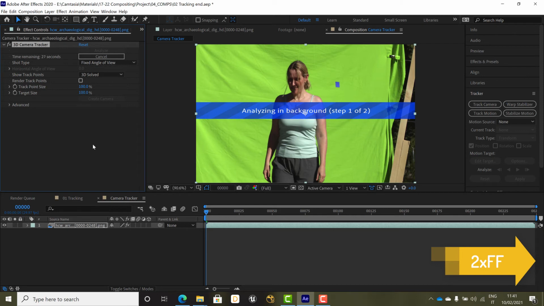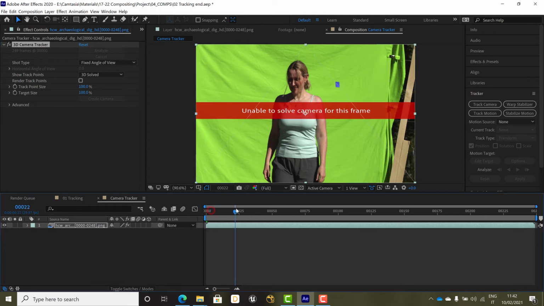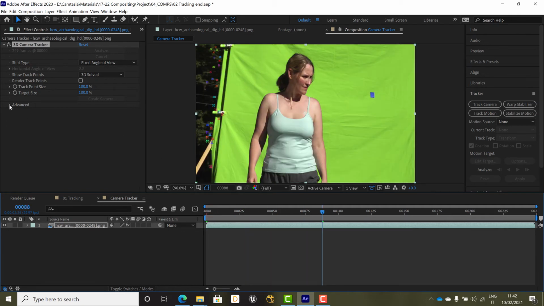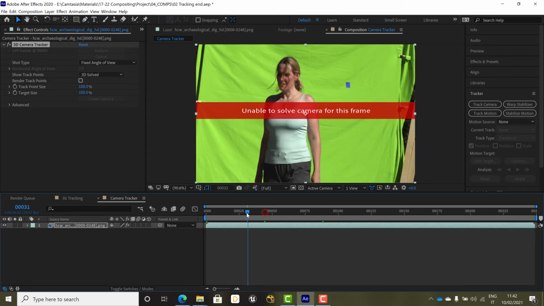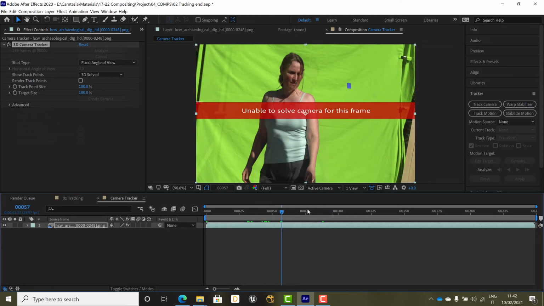The camera tracker in After Effects might have issues depending on the footage. Particularly in a greenback situation like this one, we would probably have problems in solving the camera due to the fact that the background is pretty uniform and the software doesn't have enough tracking points to generate a virtual camera. As you can see, we have a warning. The software can't solve the camera for the current frame. If we move forward in the timeline, we can then generate a virtual camera.